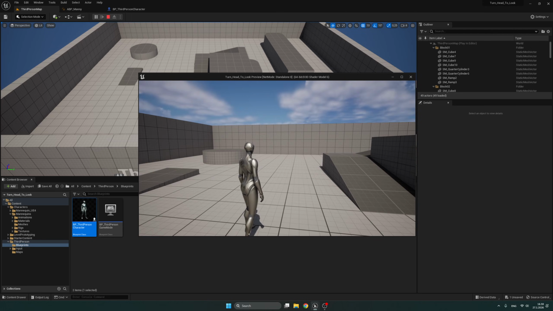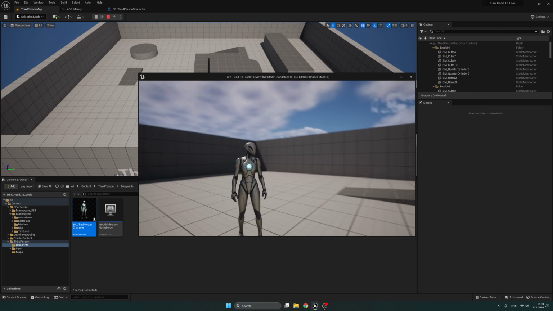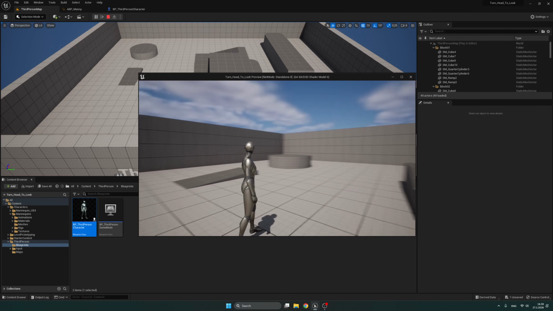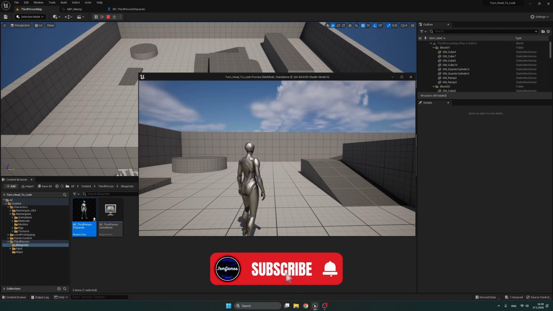Yeah, and it's working perfectly. And when you go around, the head will rotate back to the normal position. And when you come back from here, it will start looking again. So yeah, I think that was all for this video.